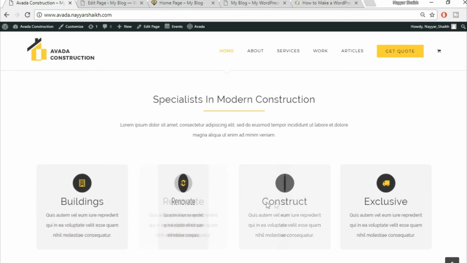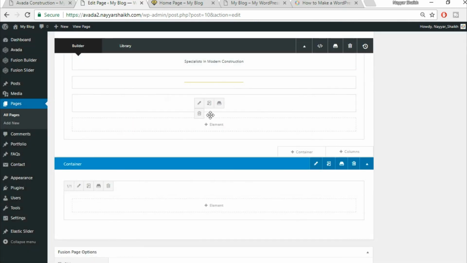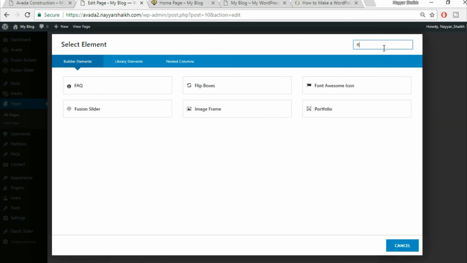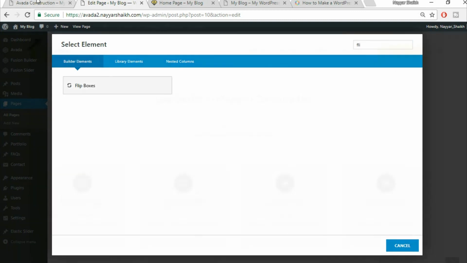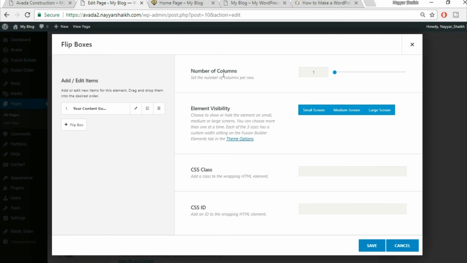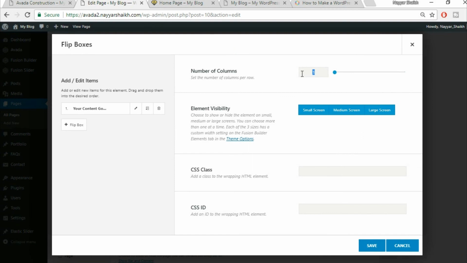This is the next section. Let's create this. Come back to the dashboard, click on add container, select single column, and in add element search for flip box. So this element's name is flip box. Now the first option is number of columns. Here we have 4 different columns, so type in 4 over here.